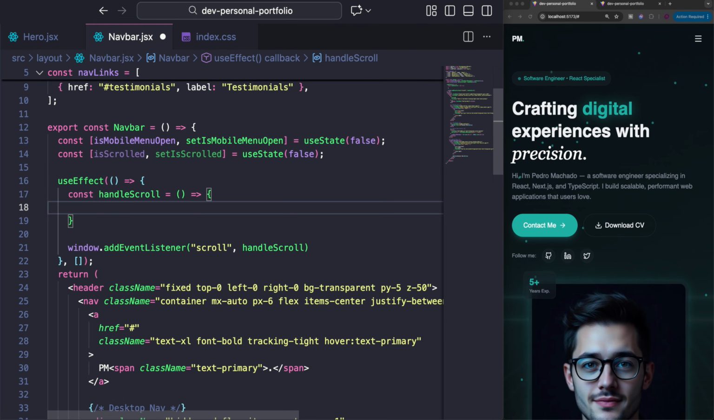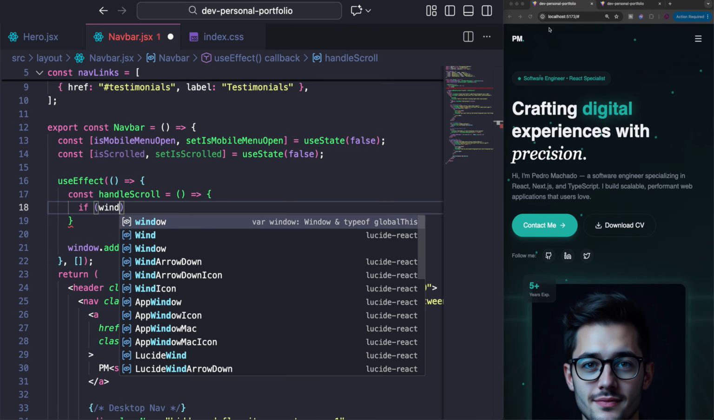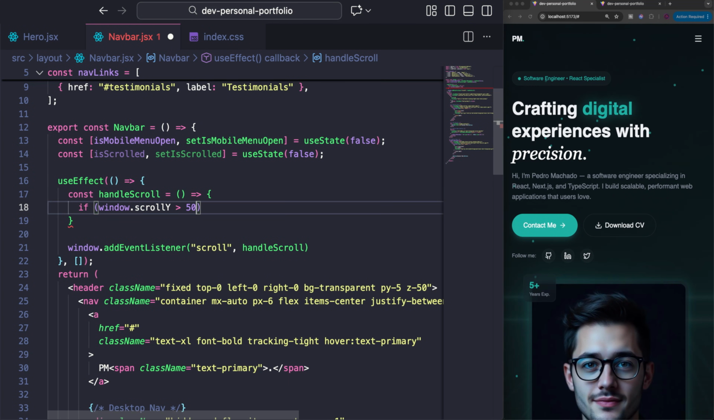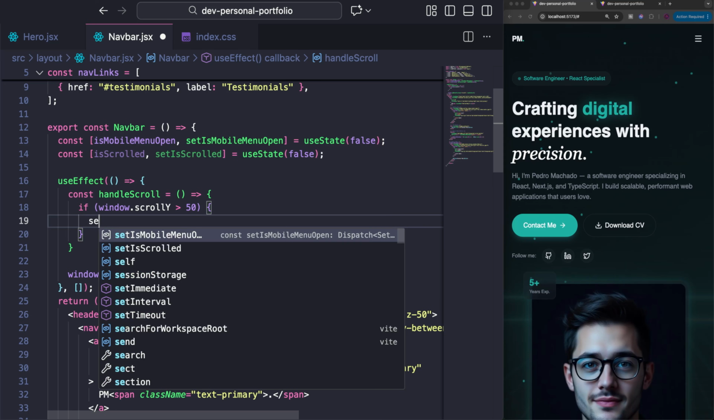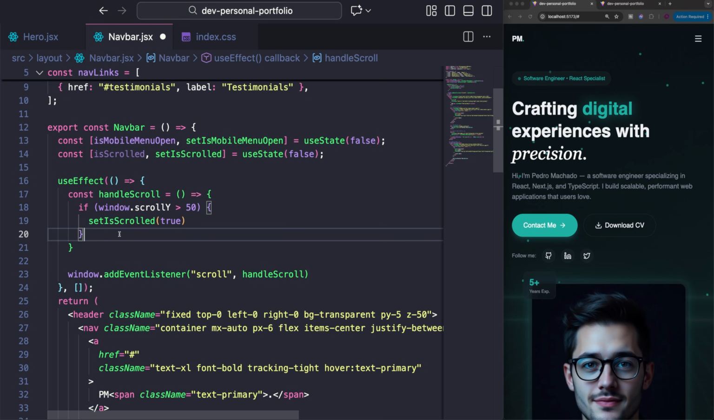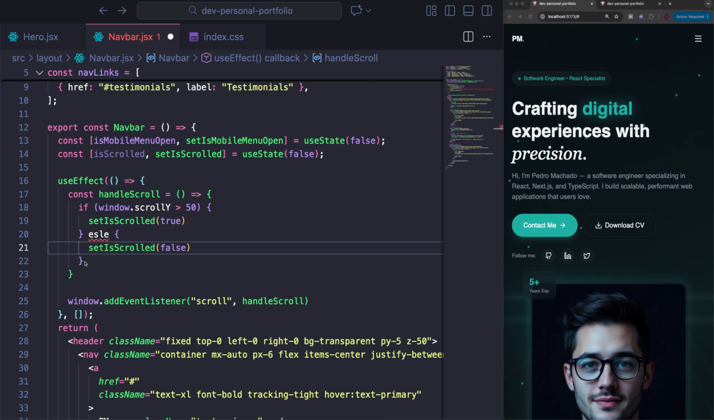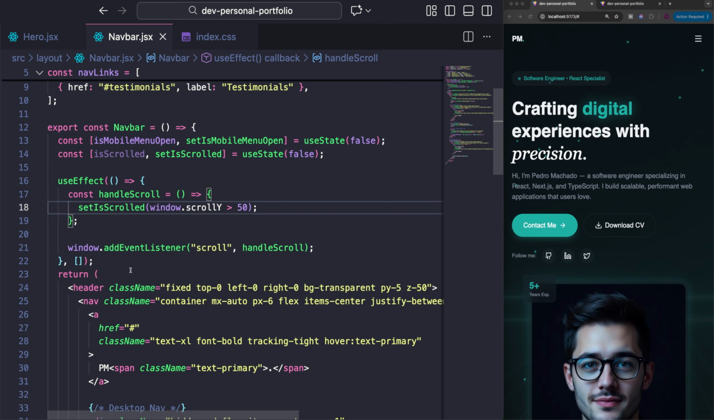Now, what do I want to do here? Well, if the user has scrolled below the height of this navbar, which is 50, then we know that they scrolled past it and now something should be happening. So this should become true. If window.scrollY is greater than 50, that's how I detect it, then I want to set isScrolled to true. Else I'll set it to false. Or I could also just simplify this logic and write it like this.